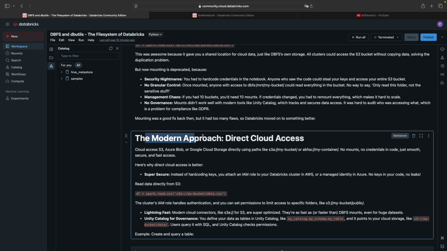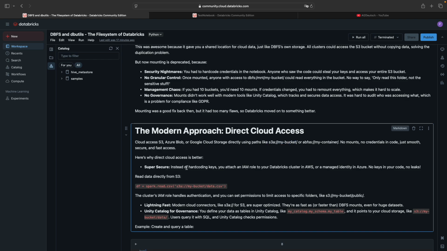So now in the modern approach, what is happening is we can access our data directly from the cloud. With this advancement in technology and all the development, we can directly access our data from the cloud, which makes it super secure. Instead of hard coding keys, you could attach an IAM role to your Databricks cluster in AWS or a managed identity in Azure, right? And through this IAM role and managed identity, each cluster can now have specific access rights for your S3 data, right?